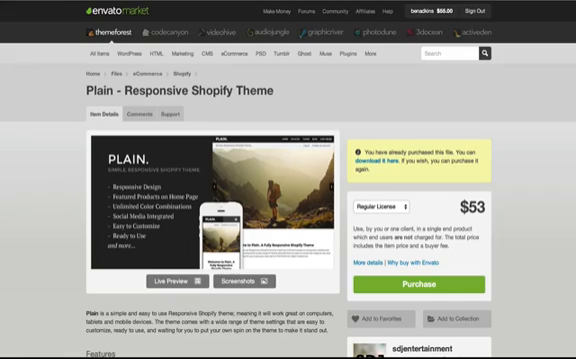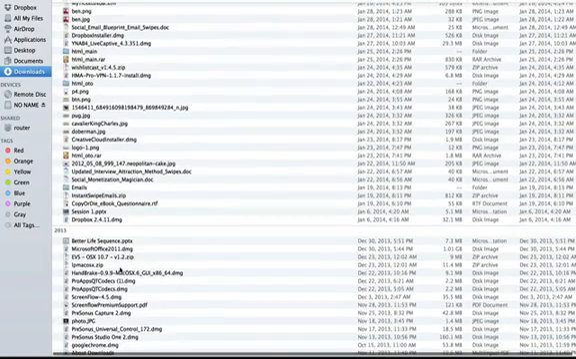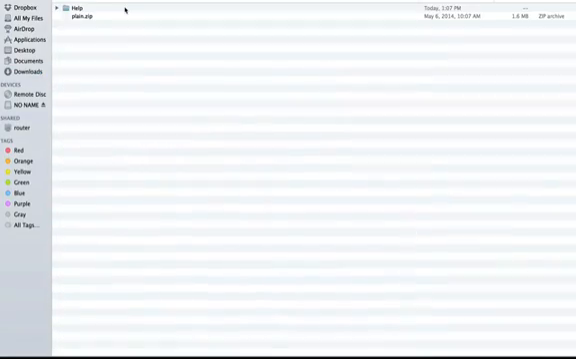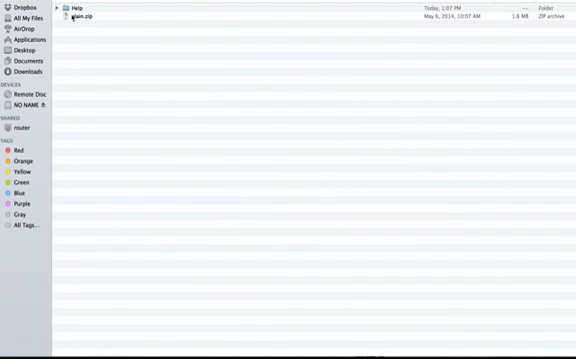So what I want you to do is jump over to right here inside of Envato, and make sure that you grab the Plain theme. Once you purchase this, and it's about 53 bucks right now, you're going to get a file, and that file is going to download to your computer so that you can actually do some stuff with it. Once you get it, you're going to unzip it, and then you'll have a file that looks like this, and then you'll have a zip file.